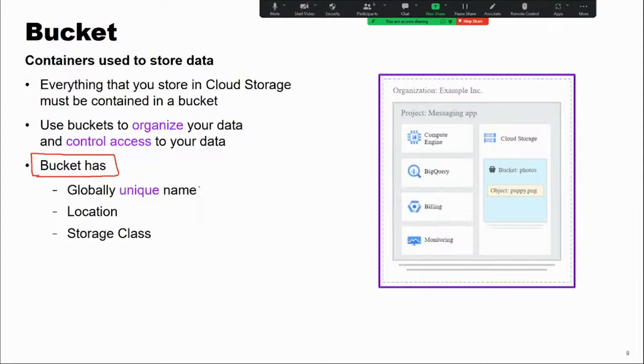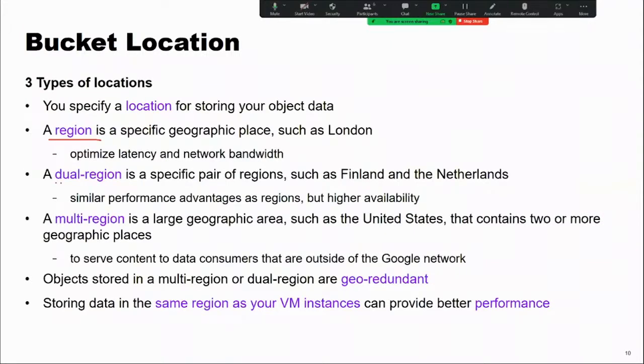To create a bucket, we have to provide a globally unique name, the location, and the storage class. What about this location? Location has three categories. Either we can go for a region, dual region, or multi-region. If you don't want to lose your data at any cost, you can go for multi-region. In multi-region, very low latency and replication will be available across the largest regions. I mean, the largest area, you can say.